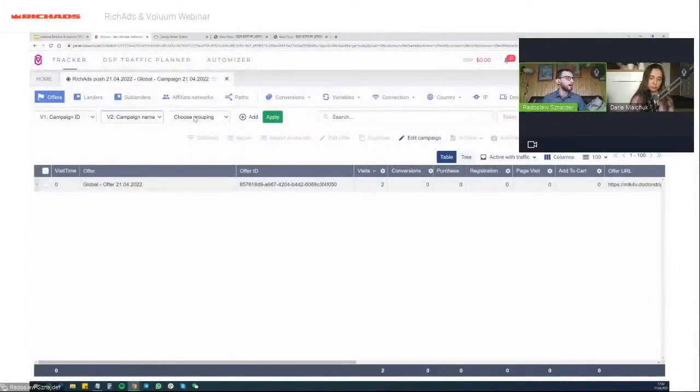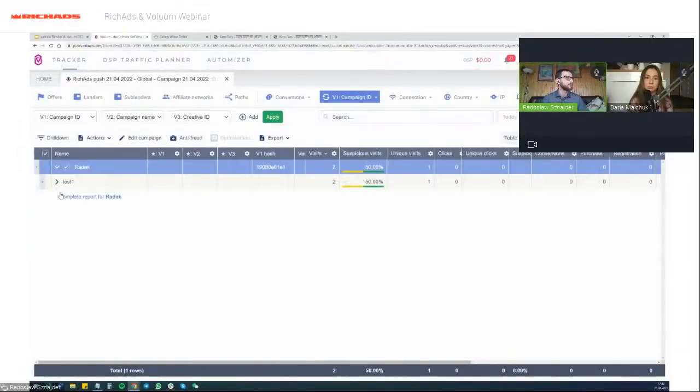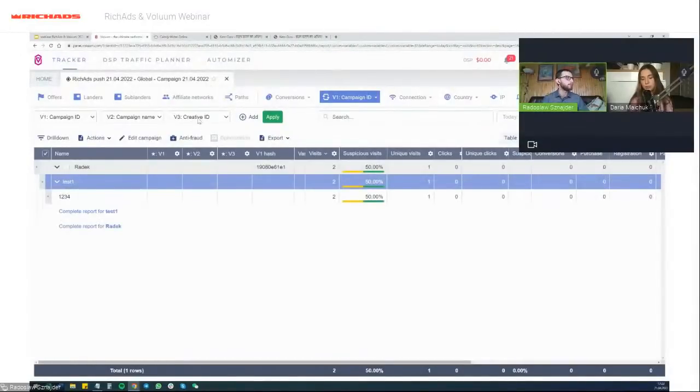So right now I will use the 3 first variables which I have manually put in, and I will hit apply. Now we can see that the campaign ID which I provided was Radek, the campaign name was test1, and the creative ID was 1234. So we have granular data broken into those specific parameters. And as you can see, we already have this campaign marked as suspicious. Why? Because half of the visits were not unique.